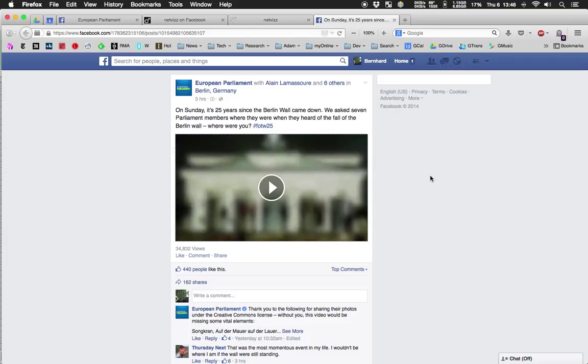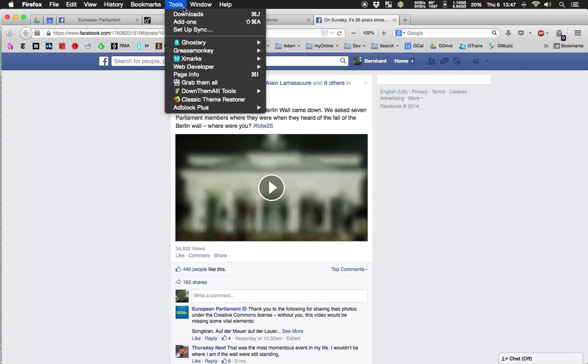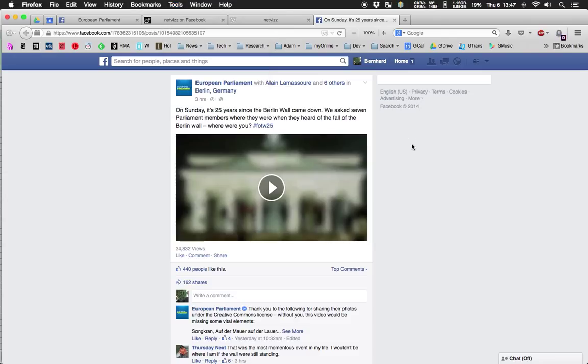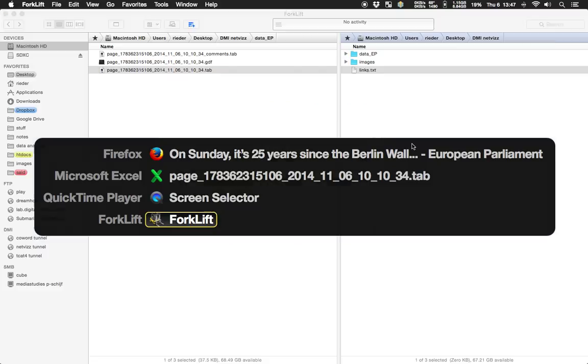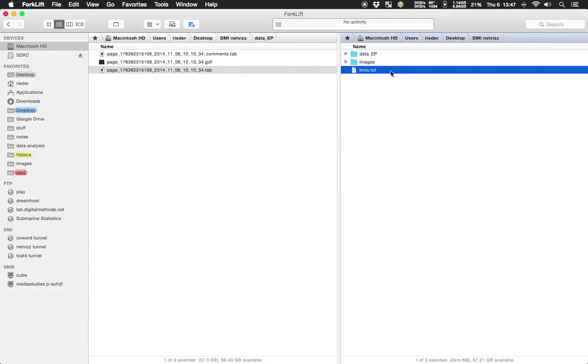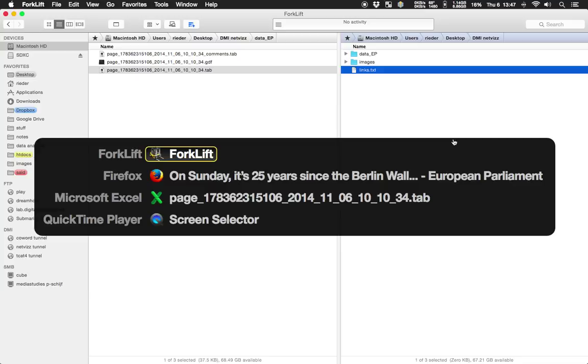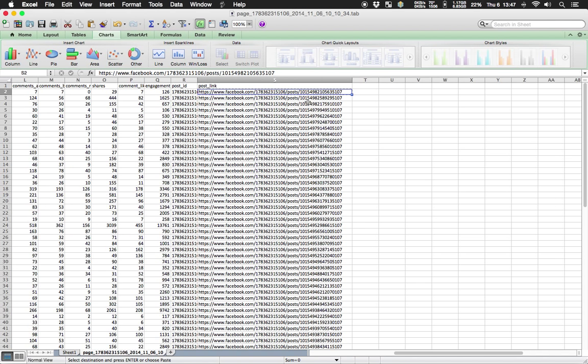So in order to make a screenshot of all of those posts, we're going to use a Firefox extension called Grab Them All, right? It's the same one that we use for the Wayback Machine assignment. And what we need for that is basically simply a text file that has one URL per line that you want to make a screenshot of.